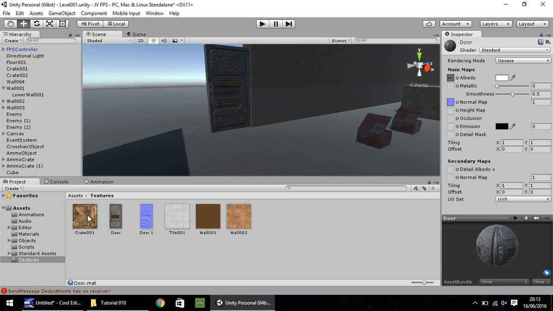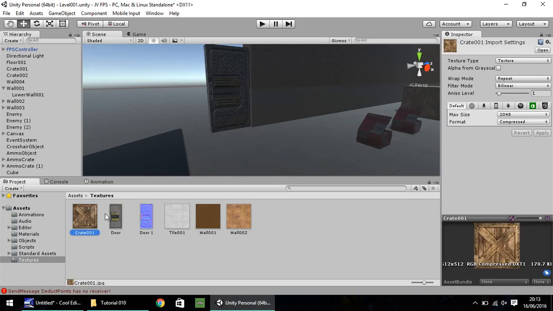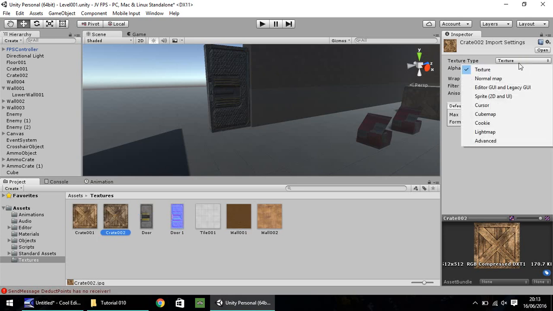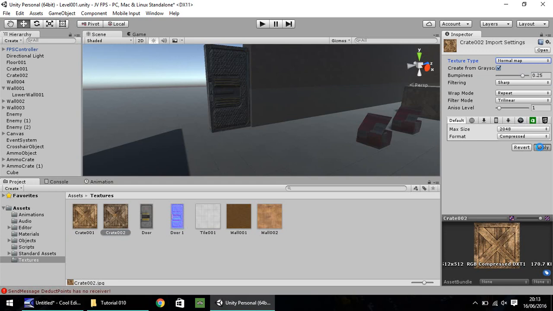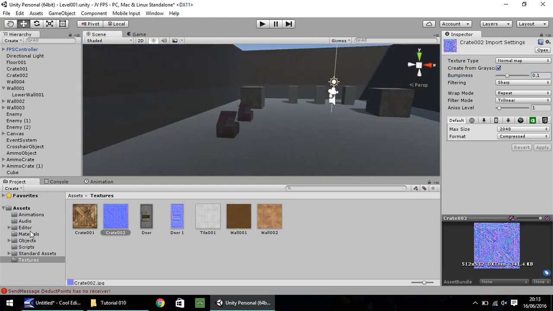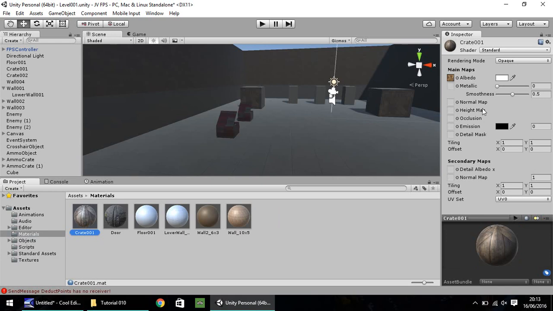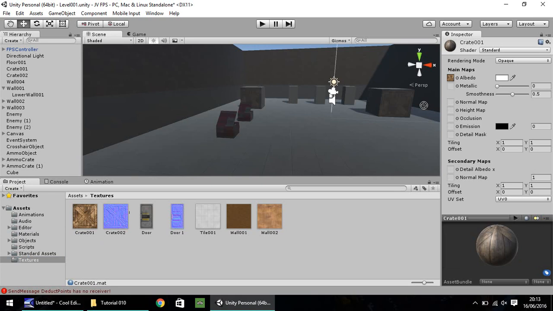Now the same can apply to the crate, so let's do that now. Hold Control, press D to duplicate the crate texture. Head over to the drop down, normal map, and apply. In fact, let's decrease the bumpiness to 0.1 and then click apply again, so it doesn't appear quite as bumpy. Let's head to the materials, crate, and remember we're dragging and dropping it into the normal map area. You should see the two crates we've already input change, giving it a bit more of a realistic look.